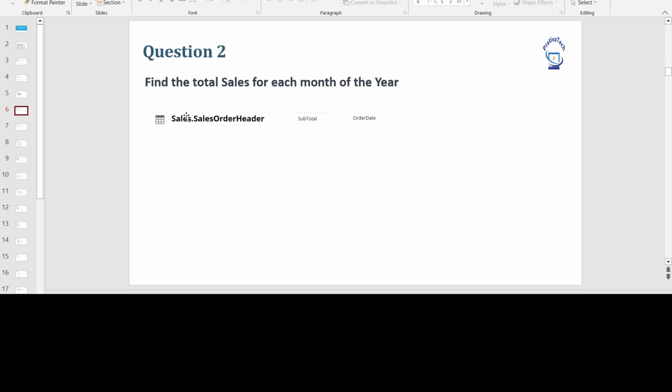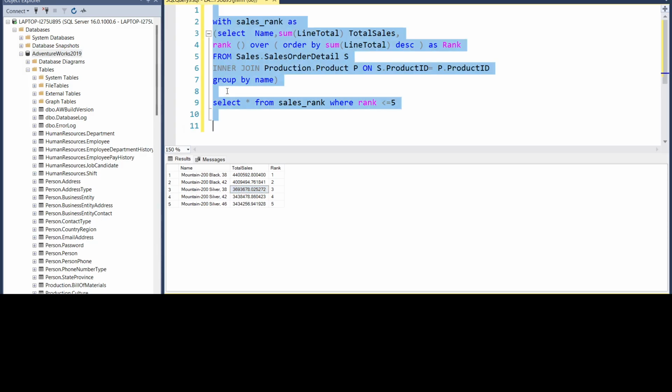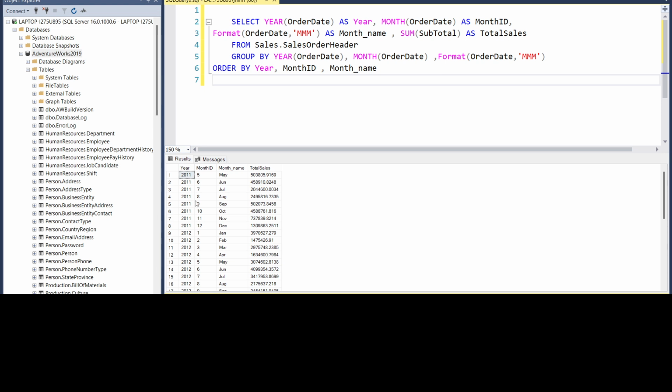Moving to the second question, we need to find the total sales for each month of the year. Here we'll be using the sales order header table, and for sales, we'll be using the subtotal. For month and all, we'll be using the order date column from this table. Let me explain the solution to you. So the output we will be getting is year, month ID, month name and total sales.